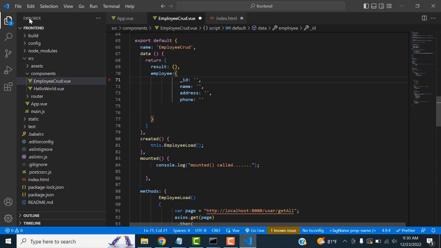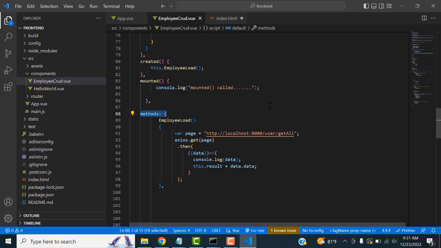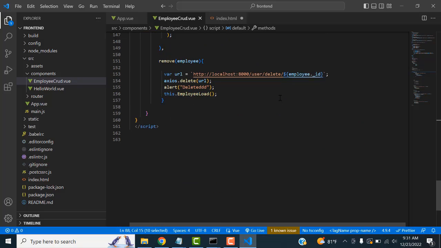Right, so what I did here, you can see why I put the ID like this: in MongoDB, its ID is auto-generated, coming like this. If it is your database, this will be MongoDB, right? Name, address, phone number. After that we have to create the created method and mounted method. After that we have to create the methods. Inside the methods, we have to do all the operations.